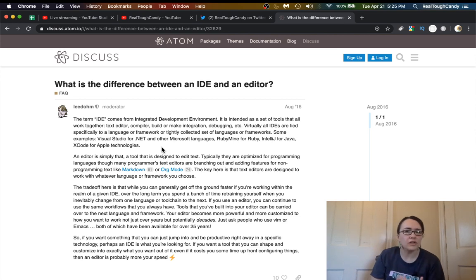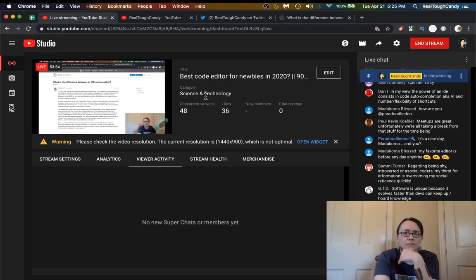It does say virtually all IDEs are tied specifically to a language or framework. I don't know if that's as true today as it was in 2016. I know a few of these IDEs are pretty liberal and forgiving when it comes to languages and frameworks. But for the most part, this person is listing Visual Studio, clearly for .NET, RubyMine, IntelliJ for Java, etc. But either way, it's a pretty good definition.